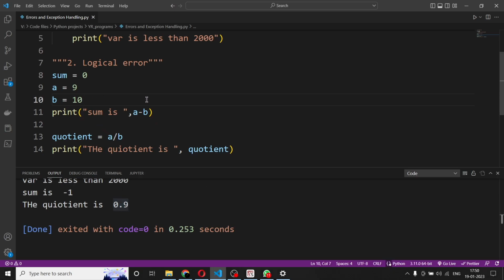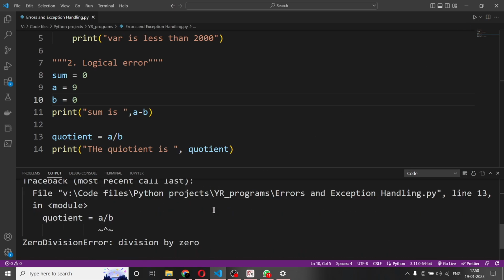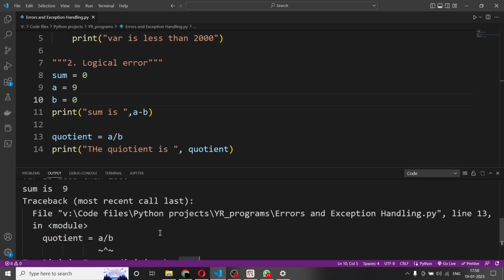But if I change my value of b to 0, now there is no error in the code, right? I know I want a division, and a division is what I'm going to get. But if I run this, I get a ZeroDivisionError, which is division by 0. Now this is an exception where the answer is not coming because 0 is the only value by which I'm not able to divide. So this is the difference between an error and an exception.